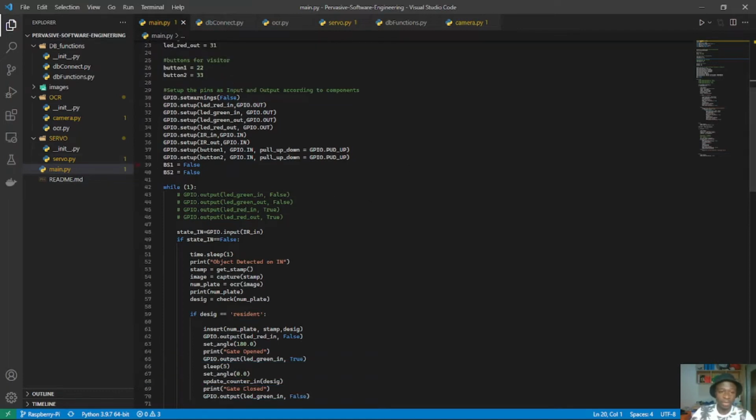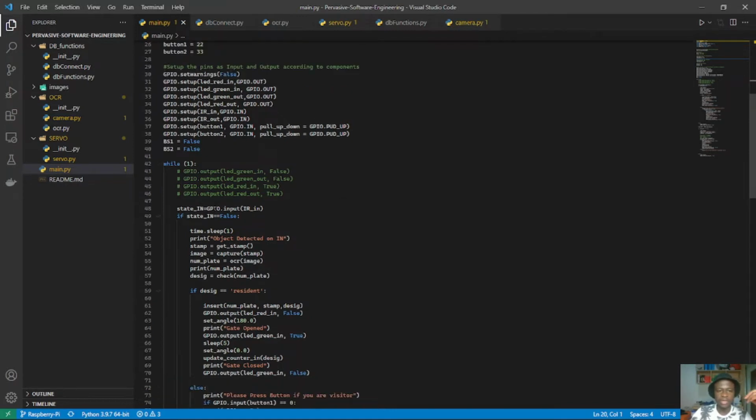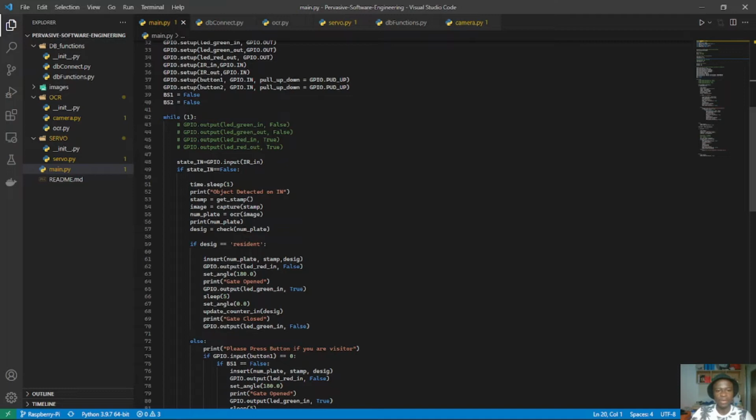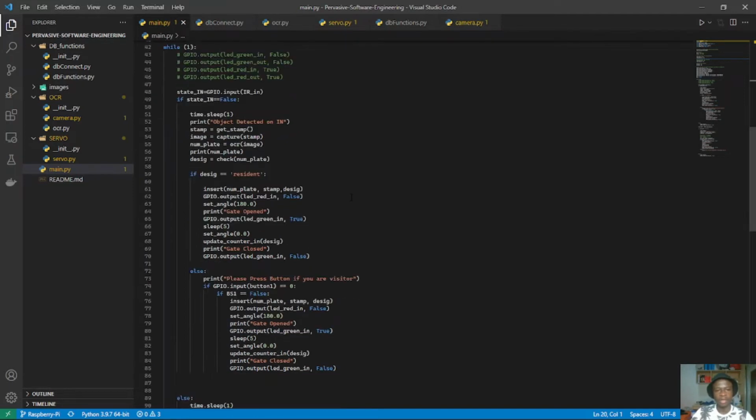Then we also set some conditions. Then we loop a while loop so that it's continuously running all the time. Then we set some state for input. We assign it to the input from the IR sensor. So let's say the input now goes to false. That means we have an object in front of the sensor. So it will print object detected on in.